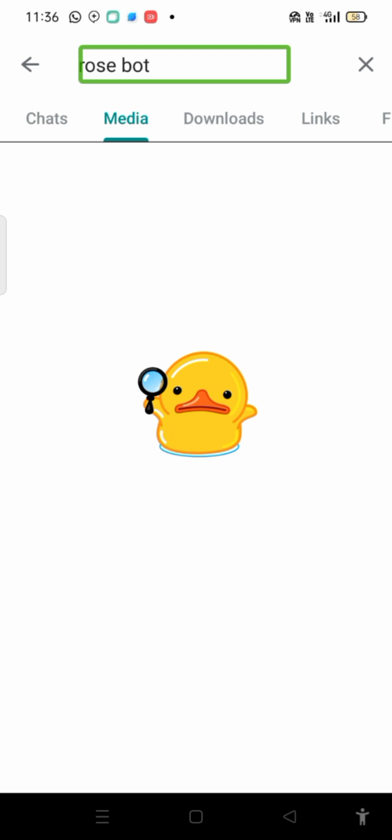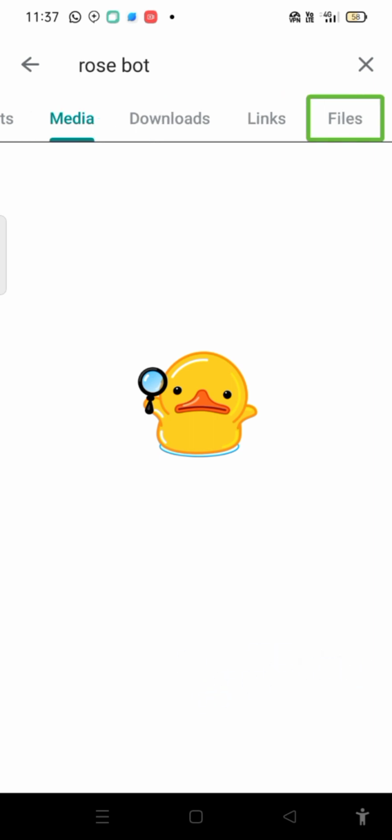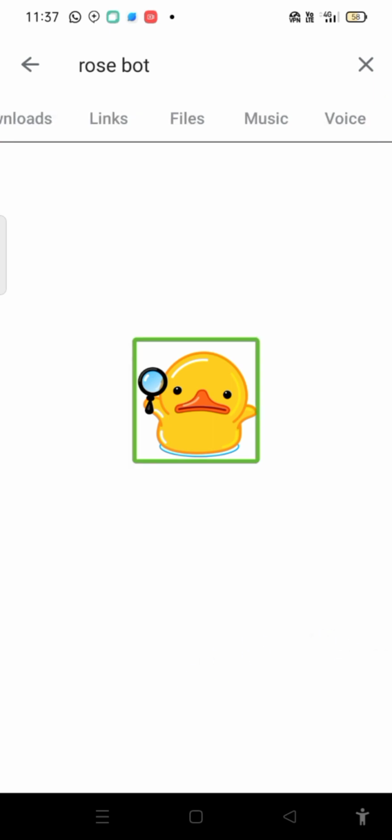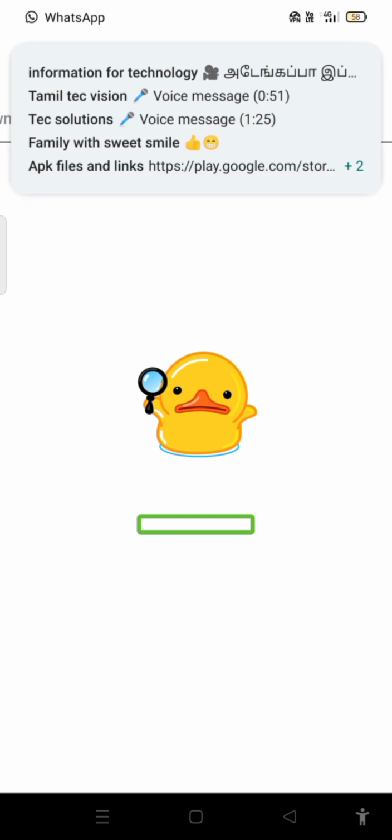After you click on the search bar, swipe to your right, and you will find a lot of results here, but don't be confused. Let's click on the first bot, whose name is Rosebot. If it shows no results, try a new search. If it shows like this, maybe you have made some mistakes. So go back.